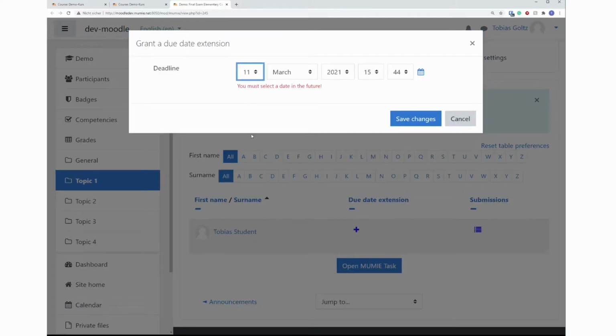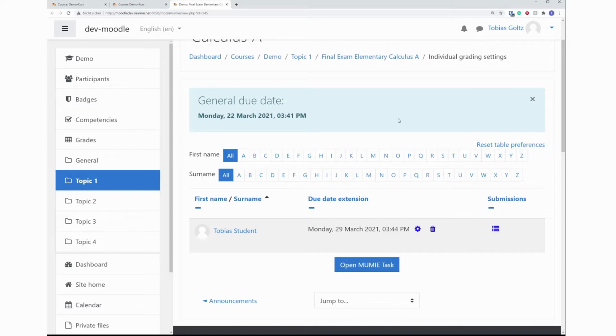We are going to choose the 29th of March. Just select it in here, click on Save Changes, and this student will have an individual deadline. So that's a nice thing to have. There is also another way to first just look at all grades a student has earned for a specific task.